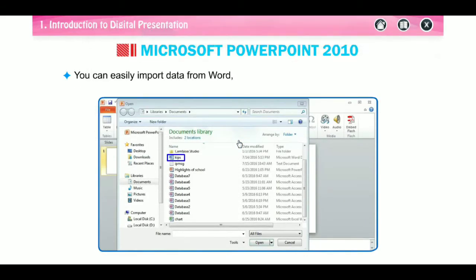You can easily import data from Word, Excel, etc. into a PowerPoint presentation. So actually, we can insert data. If we have a Word file, data in an Excel sheet, any chart, any table, we can import it from there into our presentation to make it more effective.